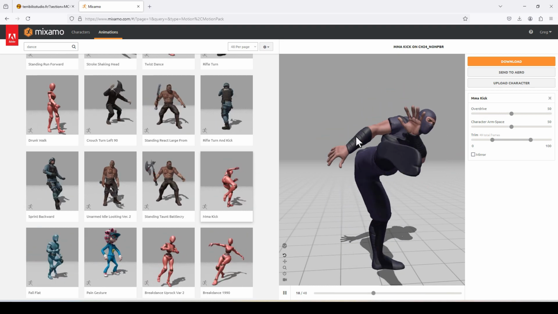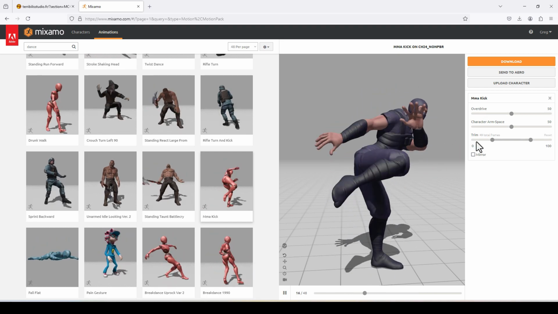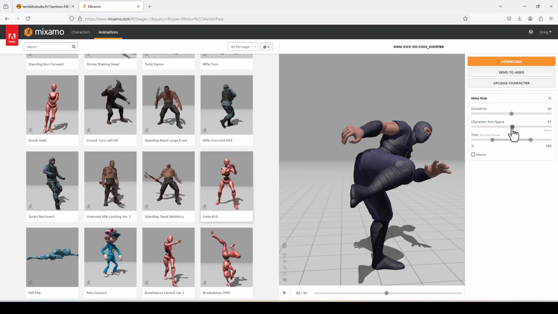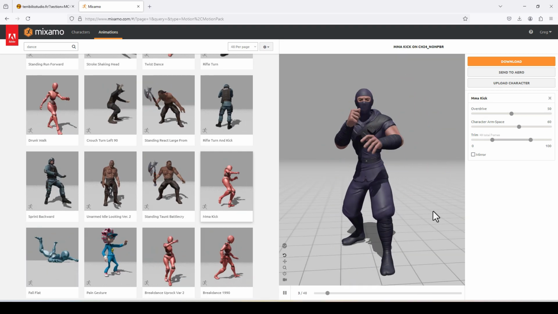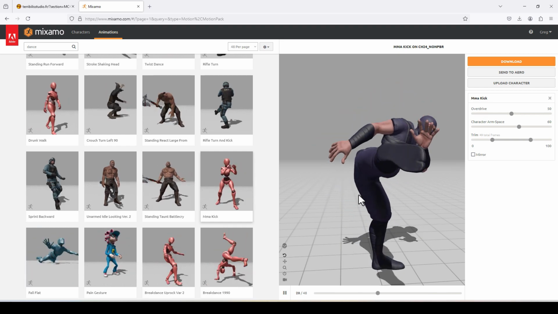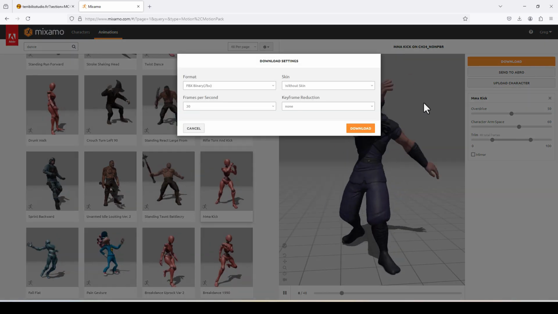His arms seem awfully big for his body in a way. So like I said, just to be on the safe side, I'm just going to go ahead and bump that up to 60. So I'd rather have more space than less space and have it clip. So that's good enough, and we'll just go ahead and download this one too.